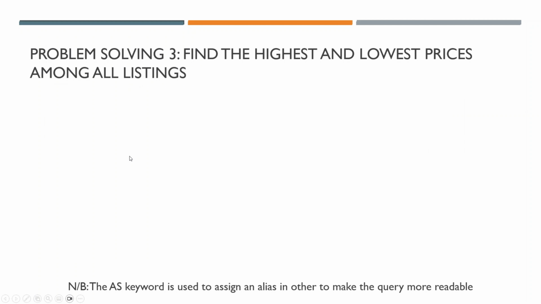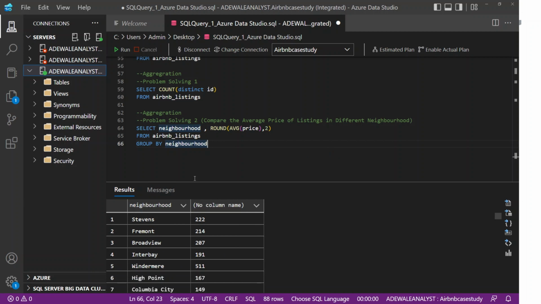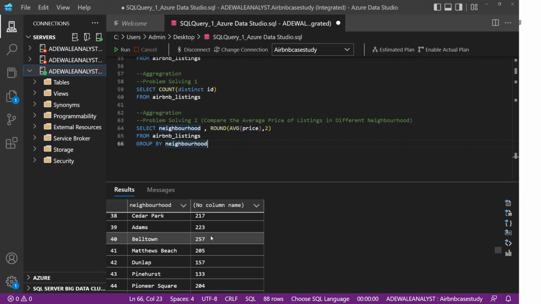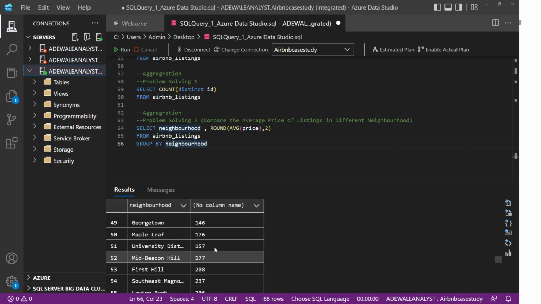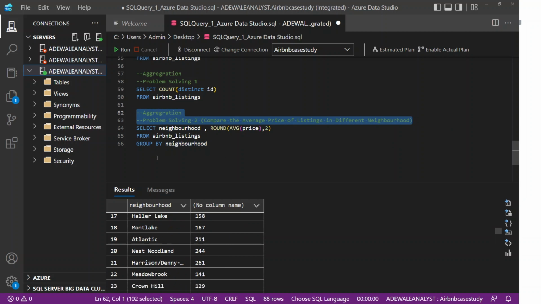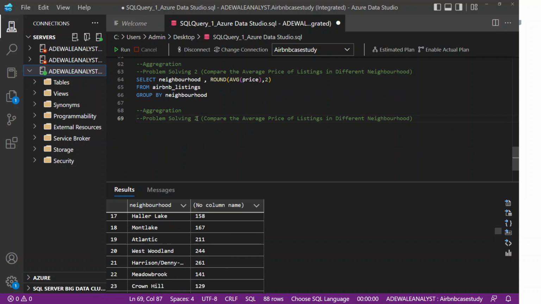So right here, we can already see the previous one that we did. We see the average price by each of these neighborhoods. This is their average price: 221, Steven is 221, Front is 214. So you can see this is the average price of all of them. Now let's go into another problem solving. So I'm going to copy this comment and put it here. So this is problem solving number 3.